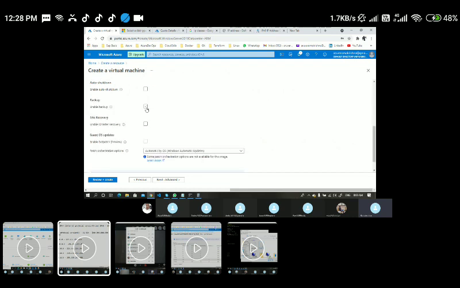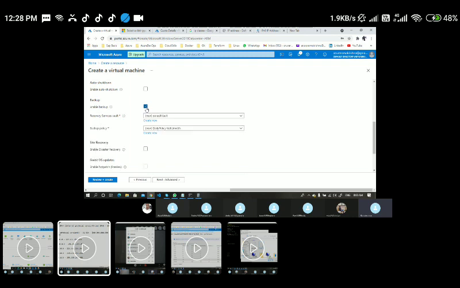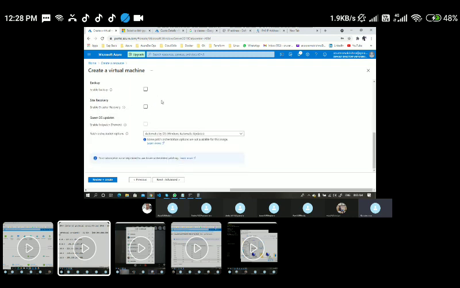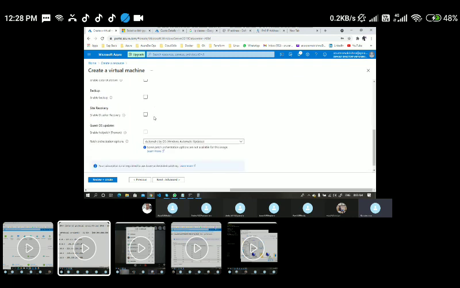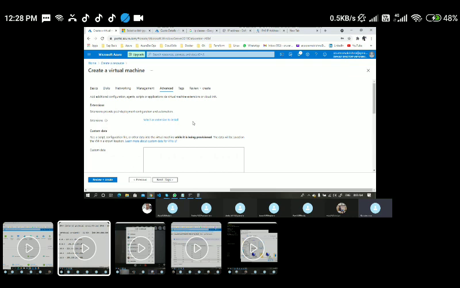In the same way, if you want backup, we can do this also. This backup is a separate topic, we'll discuss it later. And this site recovery is for DR scenarios. If, due to any DR, you want to replicate the server to a different region, you can go with it. So for now, these are all the options, we'll discuss them later. Let's go with the default for now.